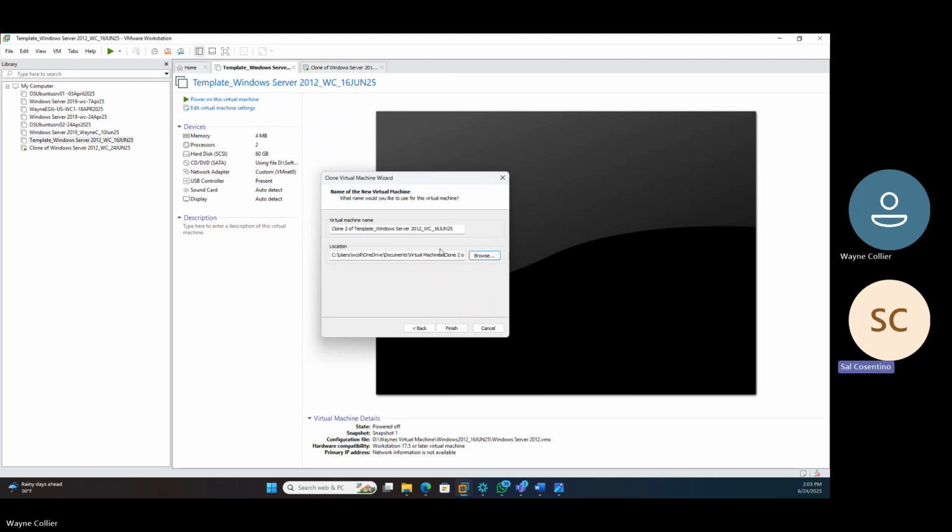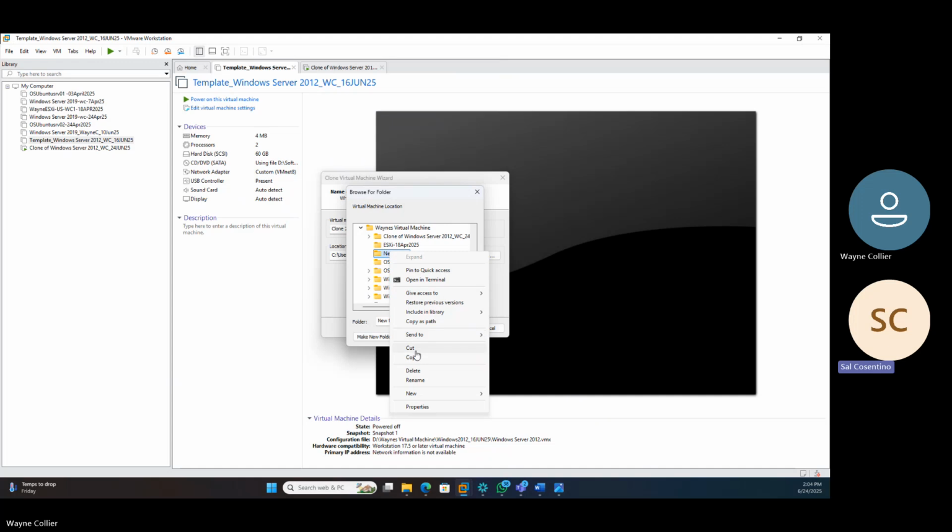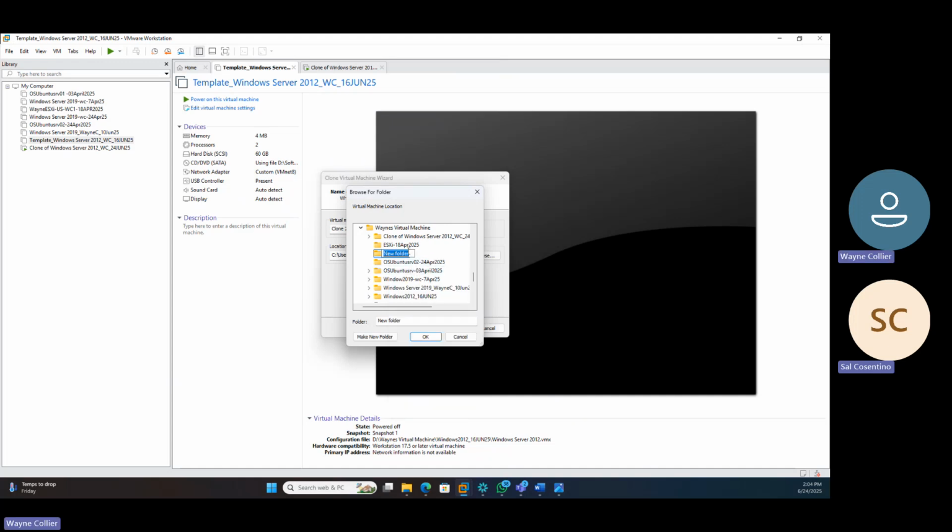And then that's actually in the wrong path, so you have to move it. It's okay. Just create another one. I'm in the wrong drive. Okay, Wayne's virtual machines. And then new folder. Right click. Is there anything in there? No, that's okay. Rename. Paste.